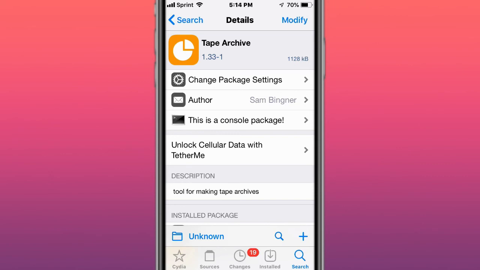And let's see. So Tap Archive, like I said, the tool for making tap archives. And it was updated, so it should be safe to install.